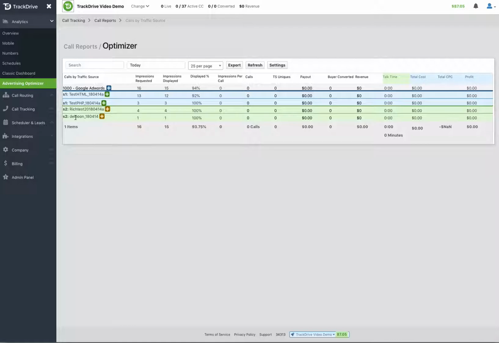So you see I just changed that to demo on 180414, and you see I got 1 impression and it did display it. I have no calls yet, so I don't have my impressions per call. So you can see that I just changed that and it tracked that impression. The different colors show what it's got going on there. I'd done a bunch of testing with S2 on earlier, that's why that's there. So that's how that functions in our Advertising Optimizer and how it ties into using our PHP script on TrackDrive.